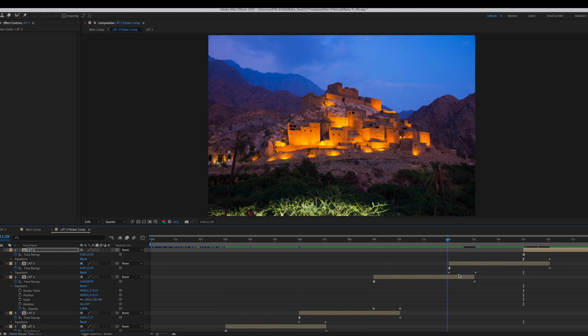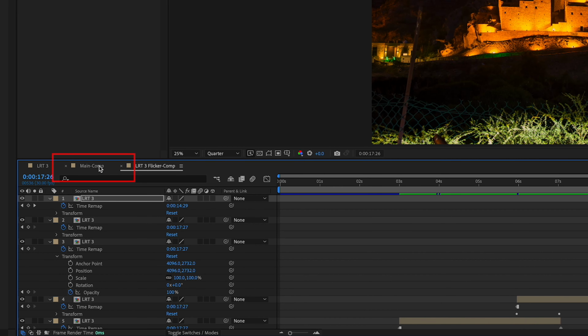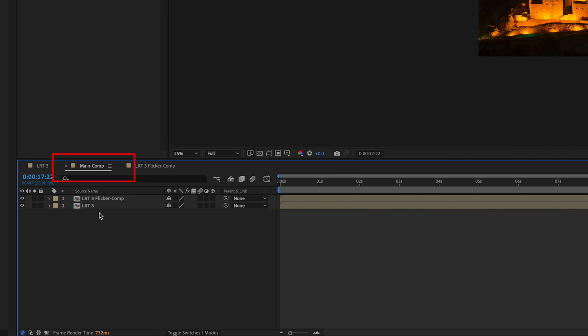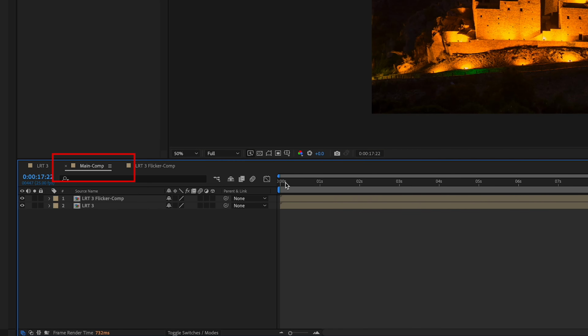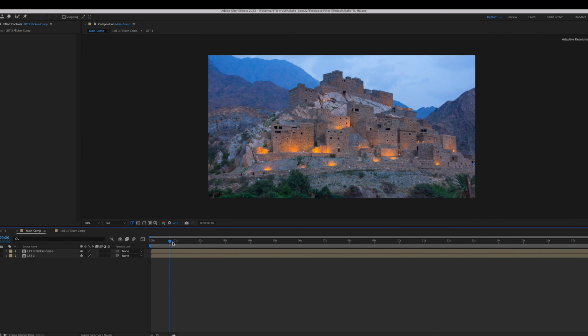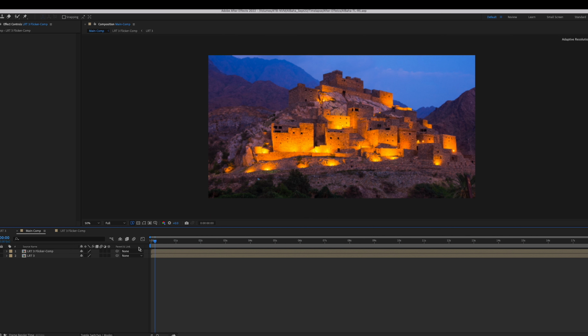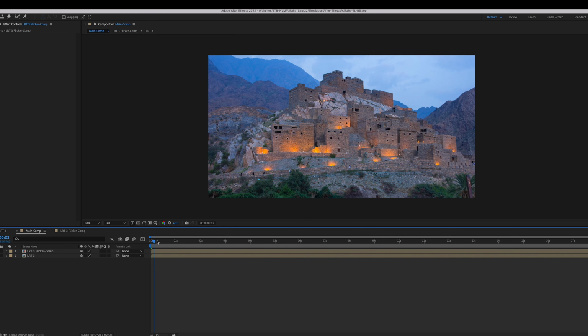So now we're going to go back to the main comp, and you can see now that LRT flicker comp, because it's sitting over the top of the original layer, LRT3, we're not going to see any of the actual time lapse. It's almost like an image transition. We're using the time remapping to hold on certain keyframes, so it's not a real time lapse anymore.